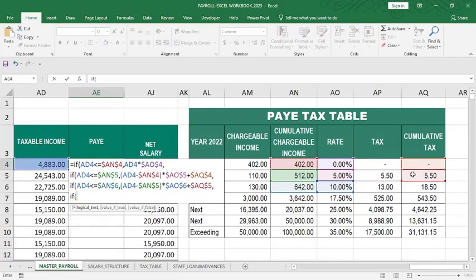IF the taxable income is less than or equal to the next tax band, then for the value if it is true, you open your brackets, then you subtract the previous tax band from it. You close your brackets, then you multiply it by the tax rate, then plus the previous tax charge. It follows the same process. So this is all that you need to know.